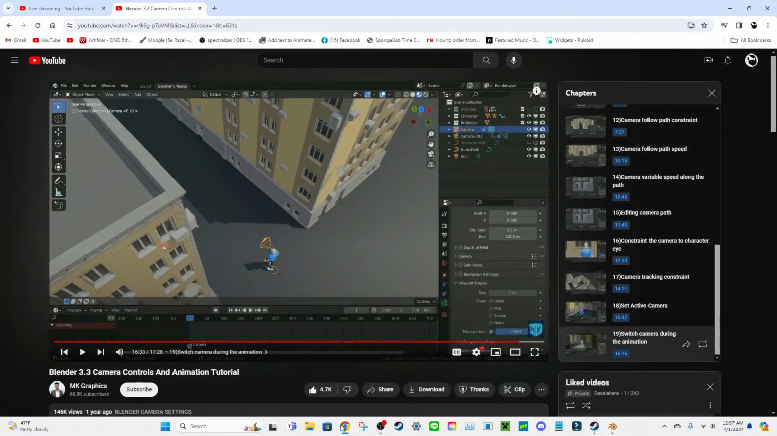So I'm noticing the camera just comes to a complete stop. I want it to like slow down to a stop. Hold on. Camera constraints.